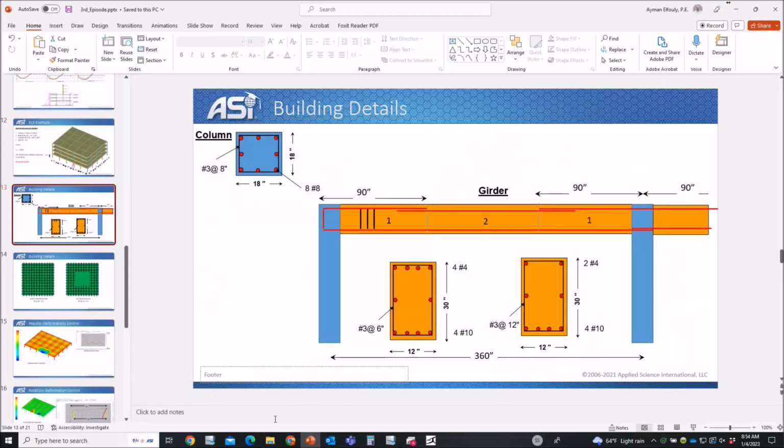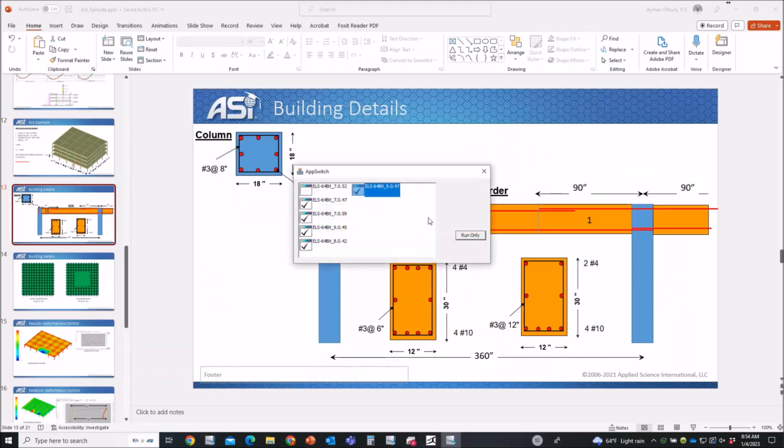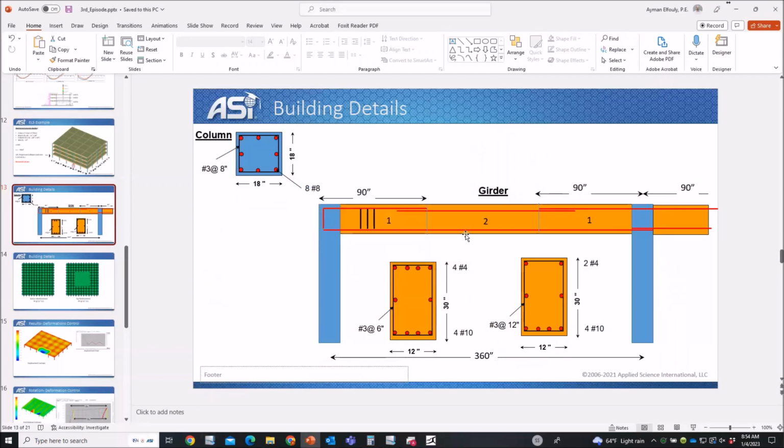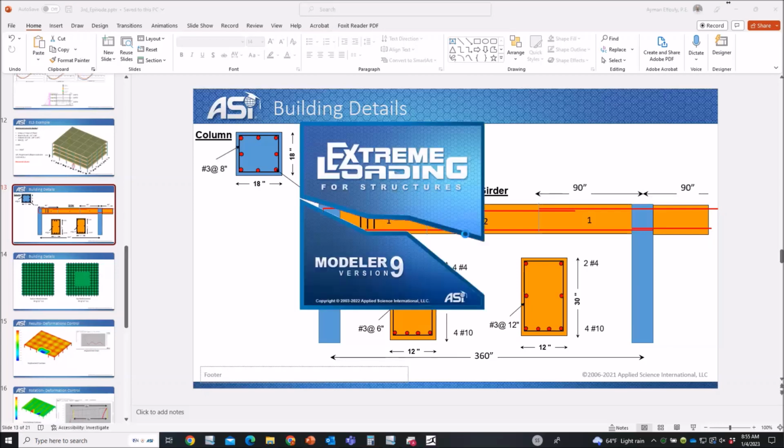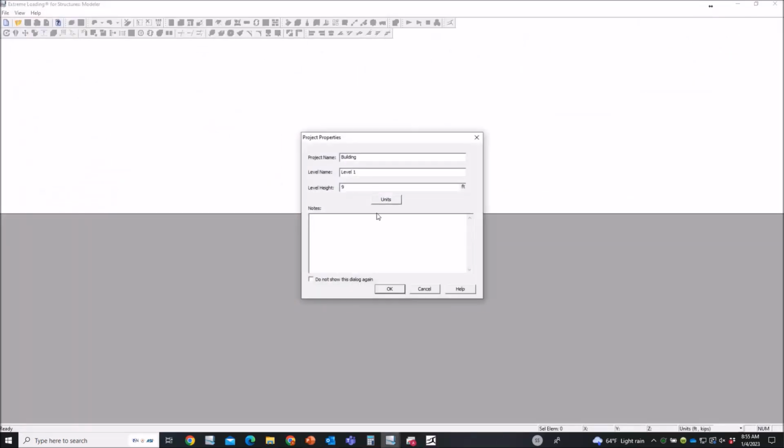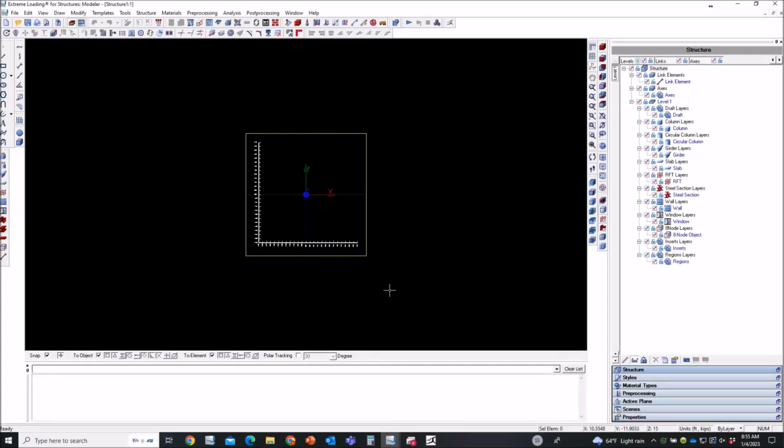Let's go ahead and start by opening ELS software. And if you remember from the last episode, we talked about setting up the model so that we first specify the first level height. So the first level height that we have in here is 15 feet. And I'm going to click OK to open up the main modeling window.